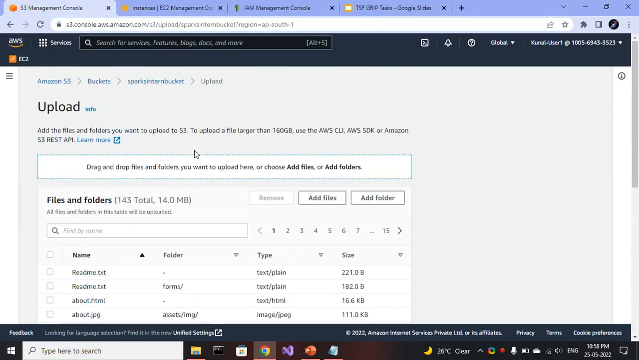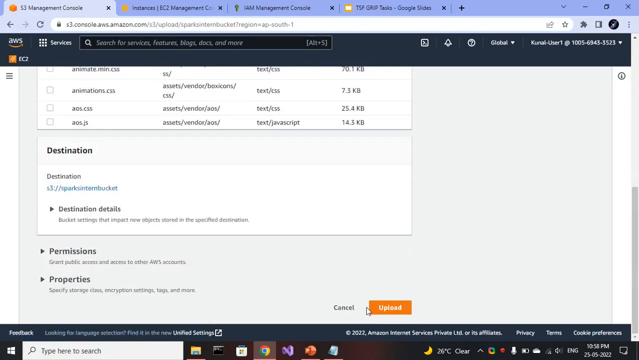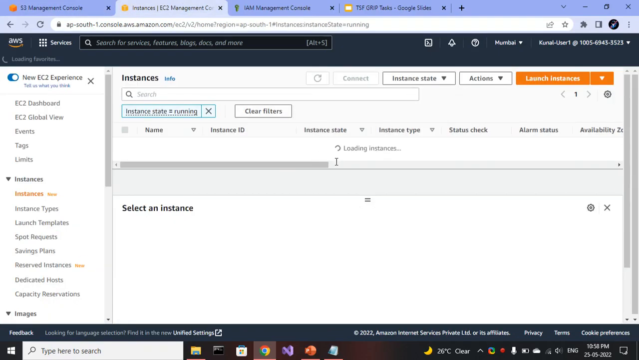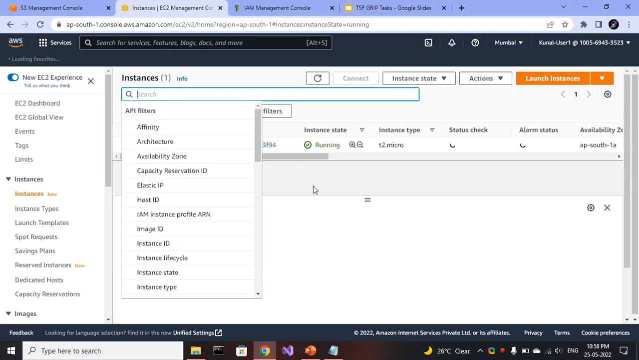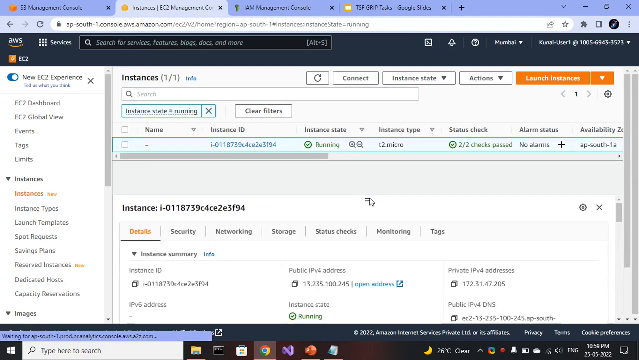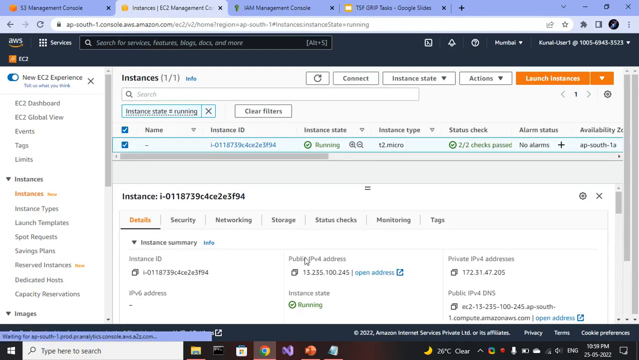So the files have been loaded. We need to upload it, so click on upload. The files are uploading. So in the meantime, let's access our EC2 instance using SSH. As you can see, our instance state is currently running. Select the instance. So this is the public IP address, private IP address.